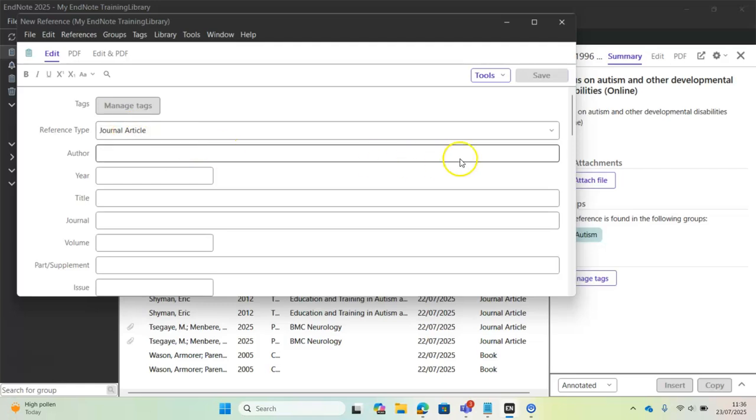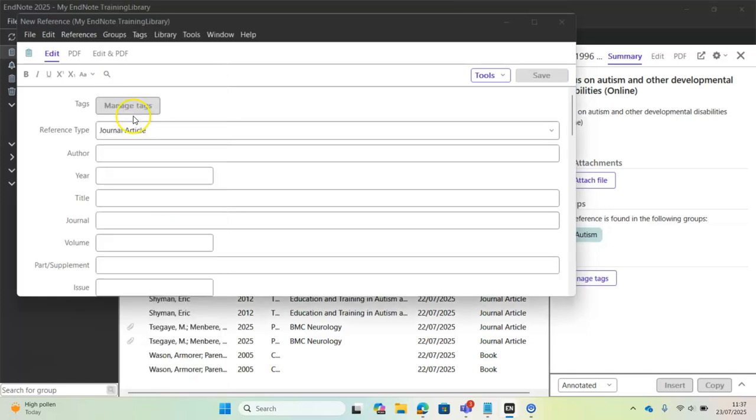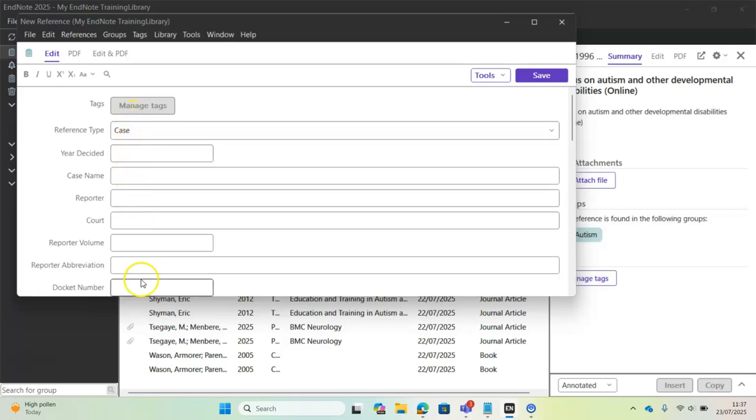The default there is journal article, but they also have a number of different templates available. Things like a blog, a book, dictionary, figures, film or broadcast. They have them for interviews and so on. So you just pick whichever one is appropriate. Say a case, and it'll give you the appropriate fields. You just fill that in, whichever ones you want.